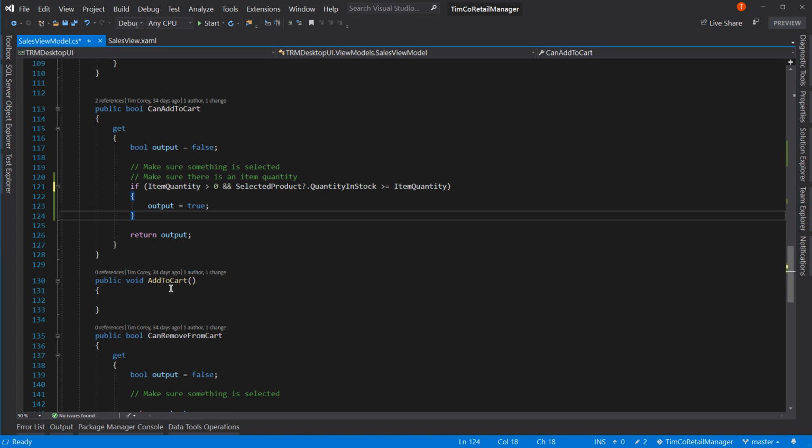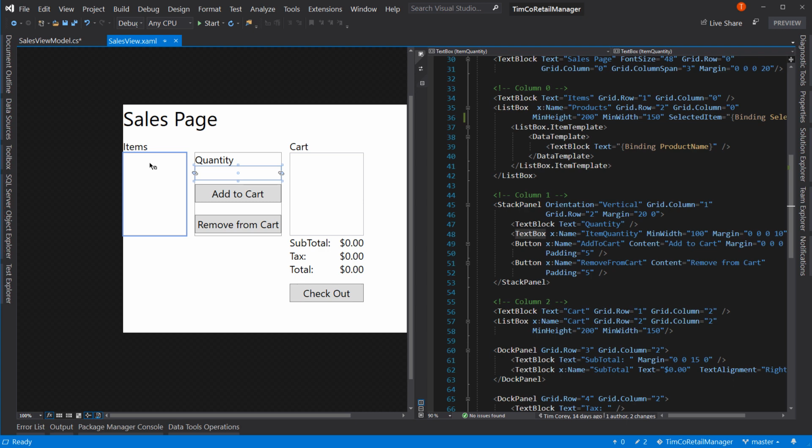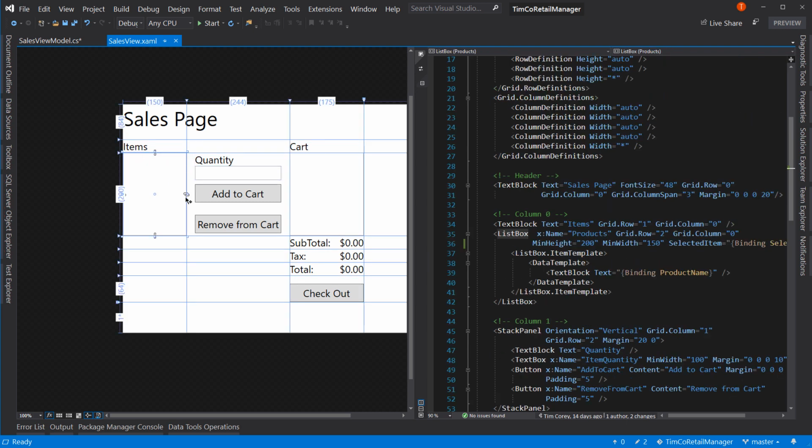Now we need to work on the actual add to cart method. What this needs to do is take the selected item from the items list and the quantity, and add that item to the cart. We don't want to take it away from this list, but we may want to think about modifying the quantity. I think I do. But that raises an issue, and that is, where do you put this quantity?